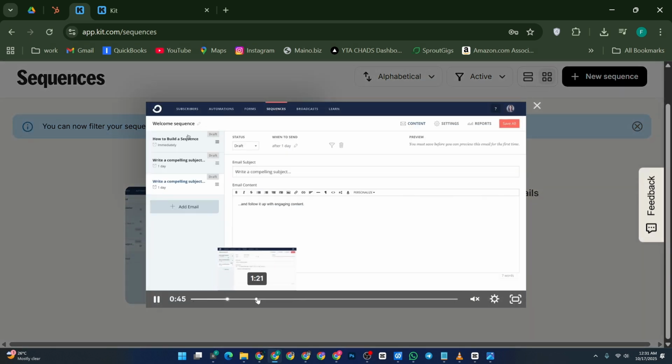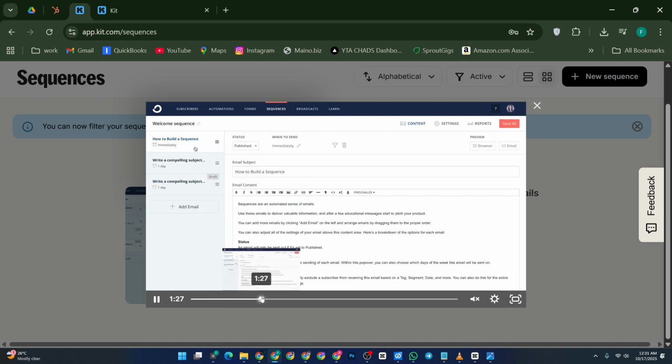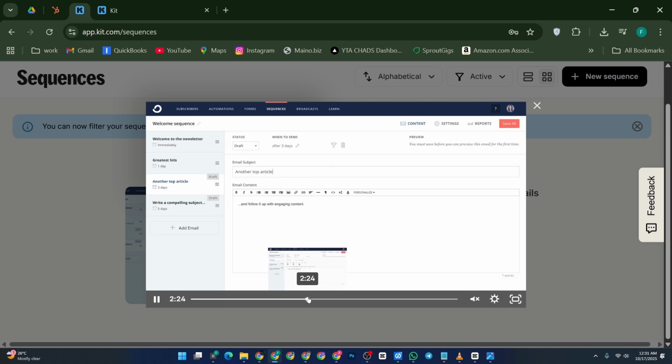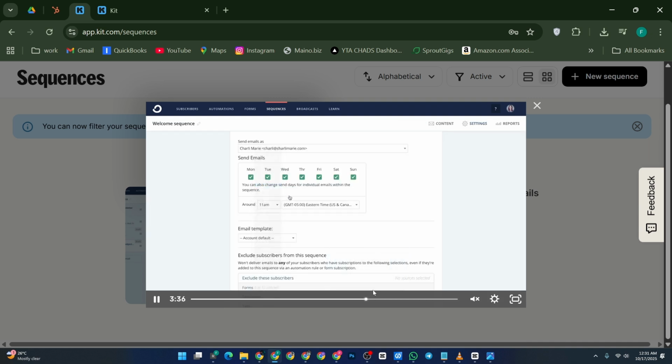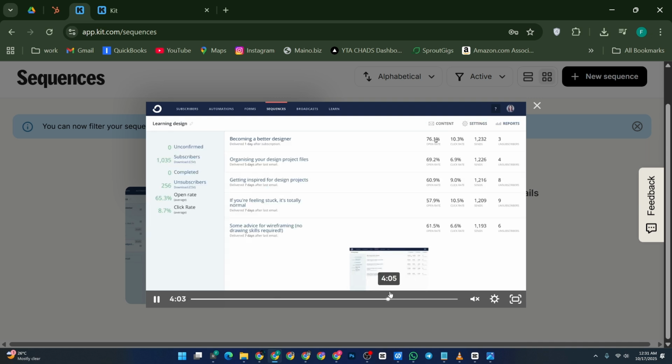To automate the sending of your sequence, go to the Automations tab and click New Automation. Choose Joins a Form as the trigger and select the form you created earlier. Then, add an action to Send Email Sequence and choose the sequence you just created.